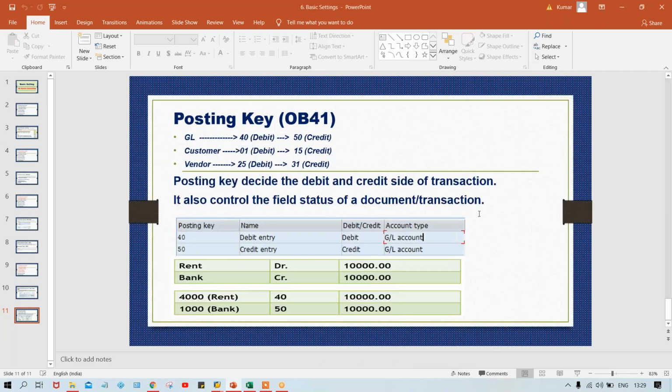it controls the field status of a document, so-called transactions. I told you, guys, the transaction is called a document. Now this is very confusing, because if you remember, in the previous session I told you it's the field status variant which controls the fields which appear during transaction posting. Now here I'm saying again that the posting key also controls the fields which appear during transaction posting. It controls the field status of the document, in the sense transactions.